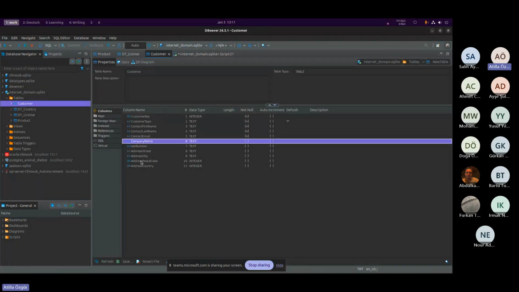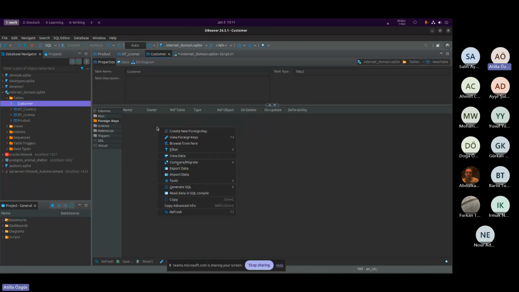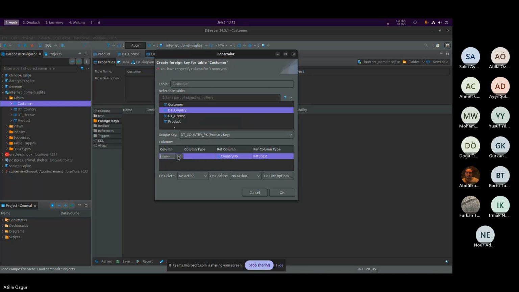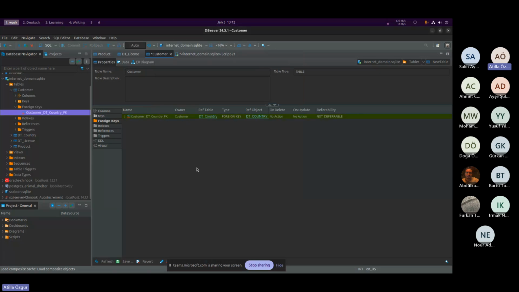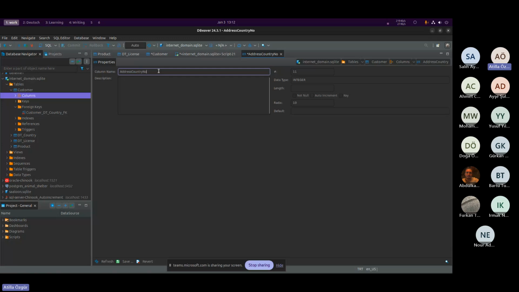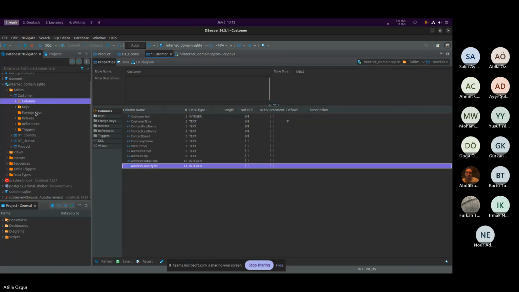And here in the customer, I need to come foreign keys, new foreign key, and this foreign key should be for okay, save. And actually I need to change this. Execute. And here foreign keys.